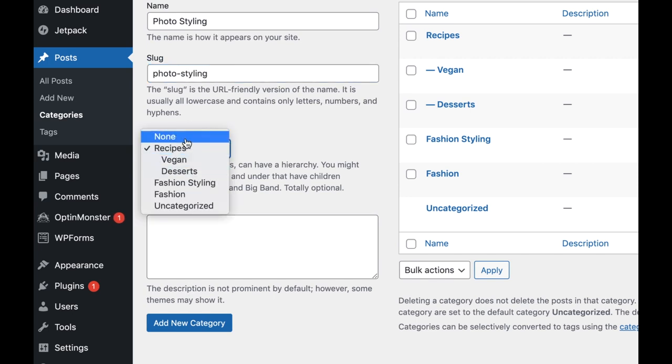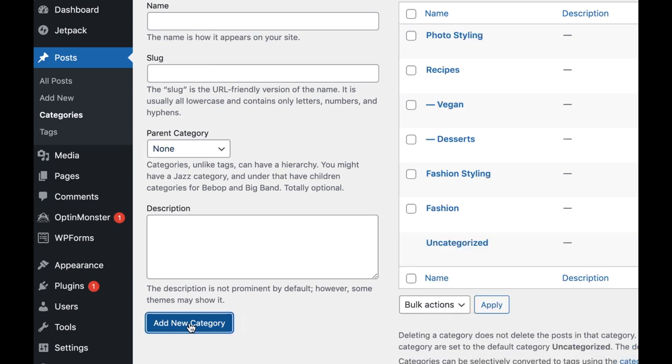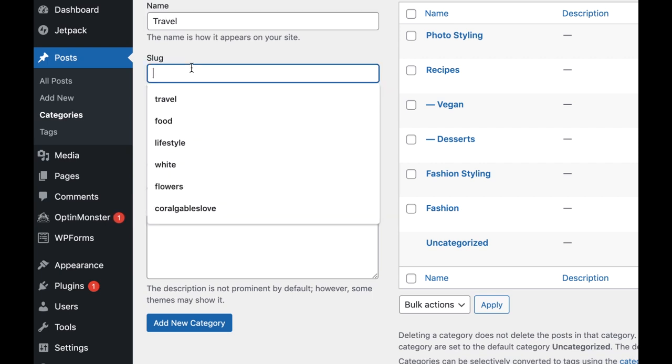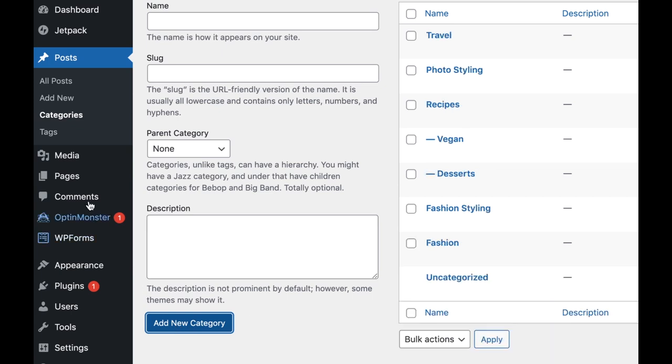For example, if your category is fashion styling, then the slug is going to be fashion-styling. Scroll to the bottom and click Add New Category. You'll see it show up under your categories. Add as many categories as you need for your blog.